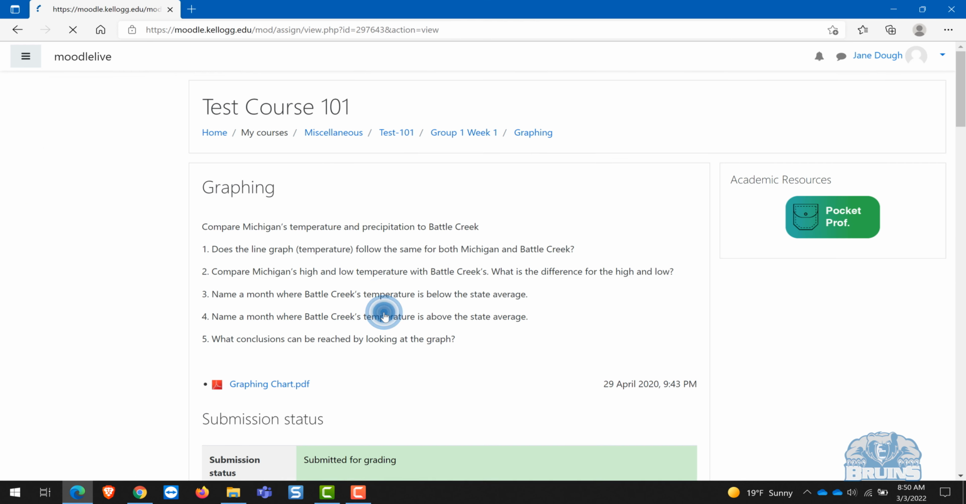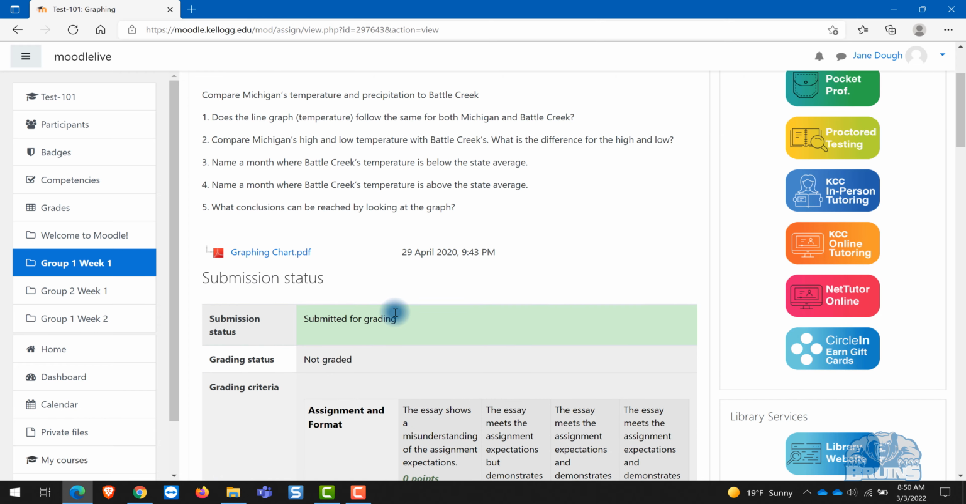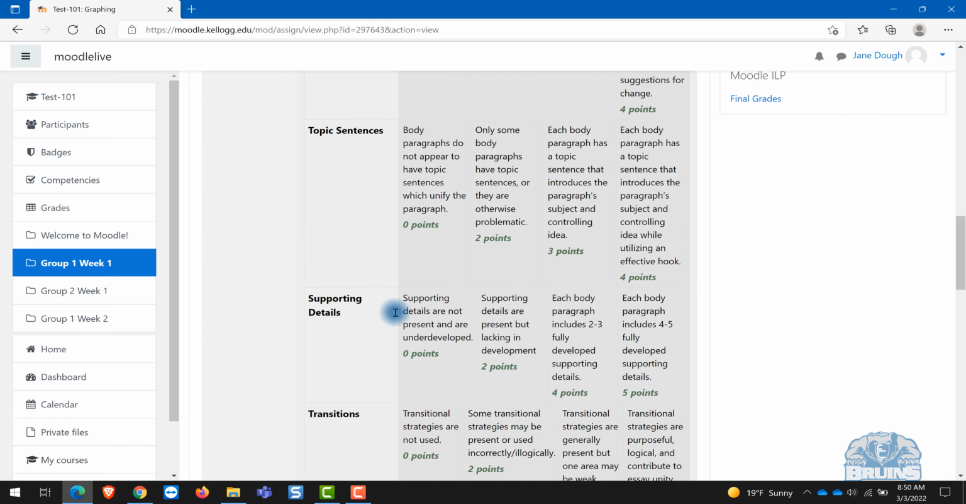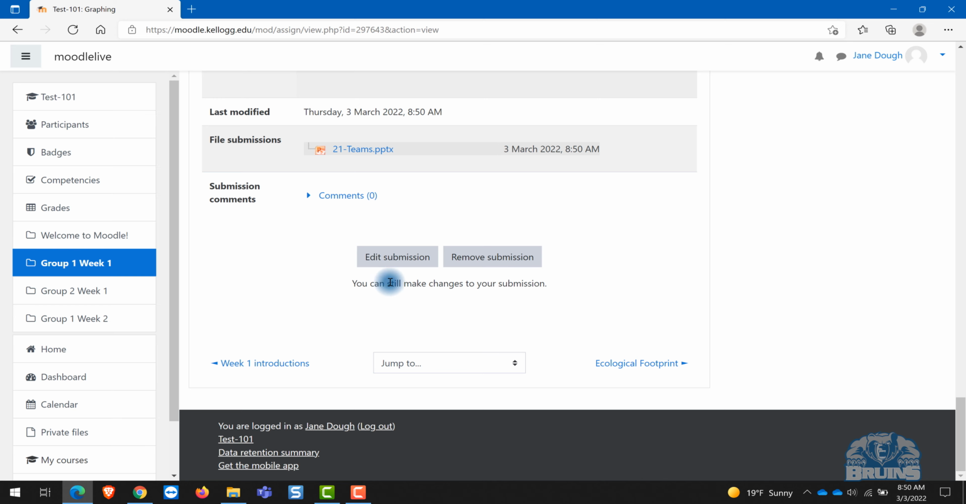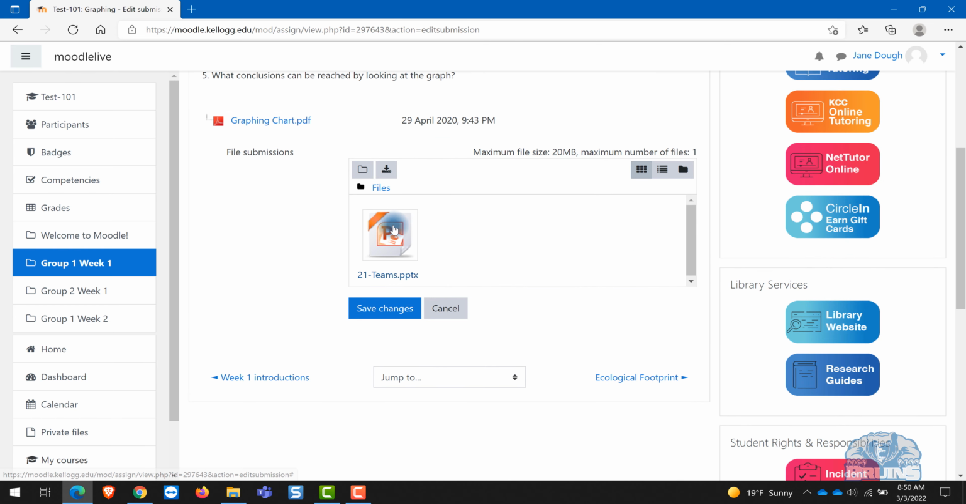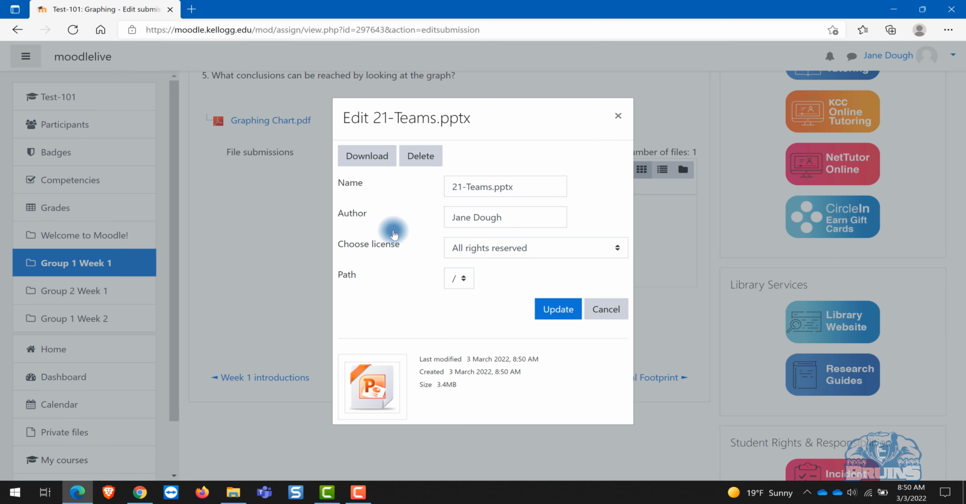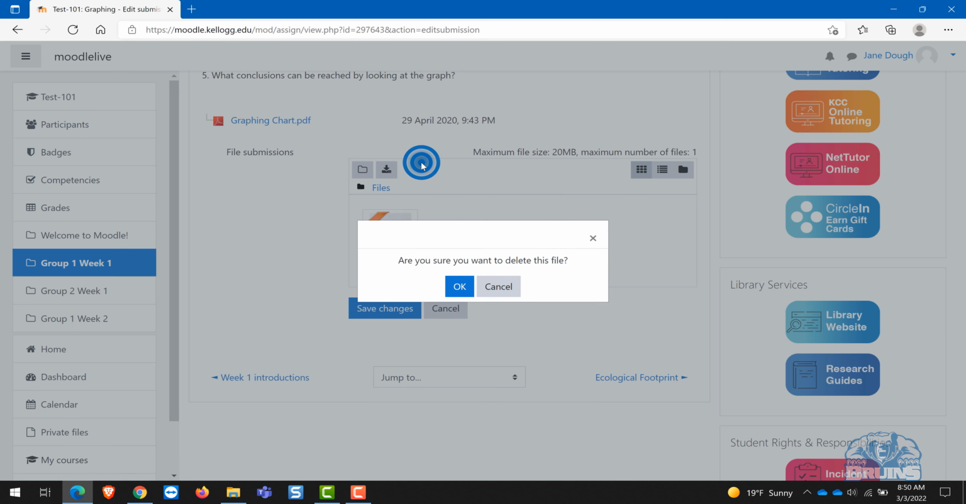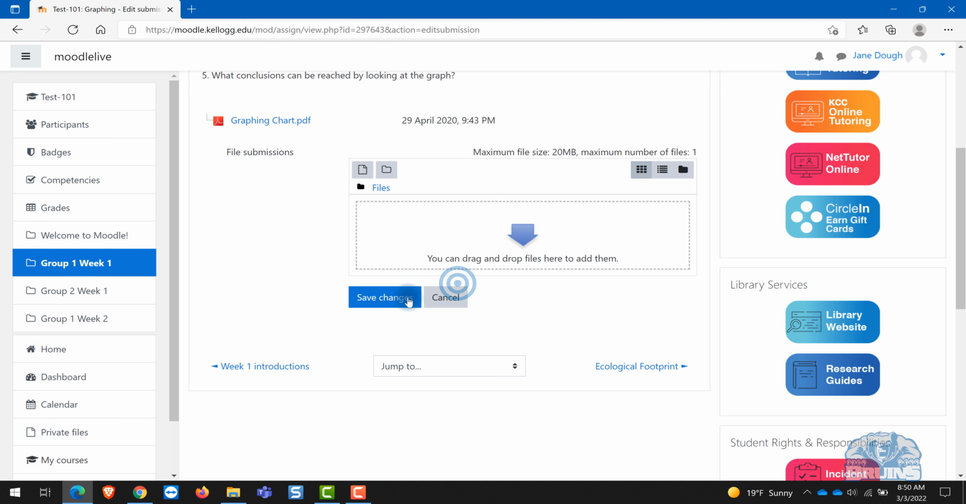Click Save Changes. Your assignment has been submitted for grading. If you need to make edits, at the very bottom, you can edit submission. You can click on your file and delete. And now you are able to upload an additional file.